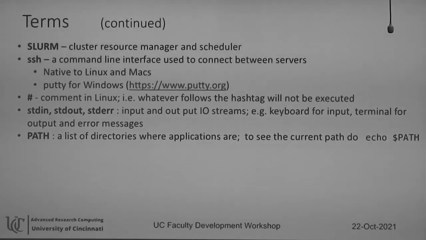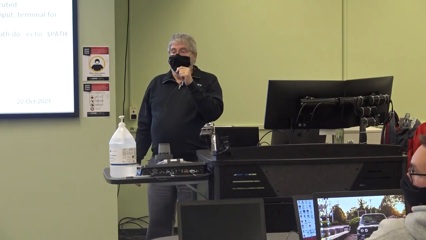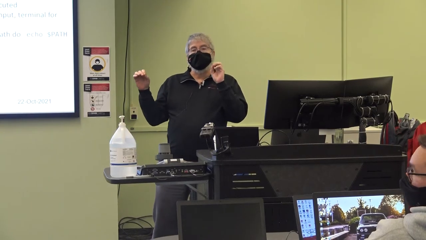Anytime you see this hashtag, that's a comment in Linux. Anything after that is not interpreted. So you will see on my slides and things today, I will have a hashtag and some little note or reference about what I'm trying to accomplish.